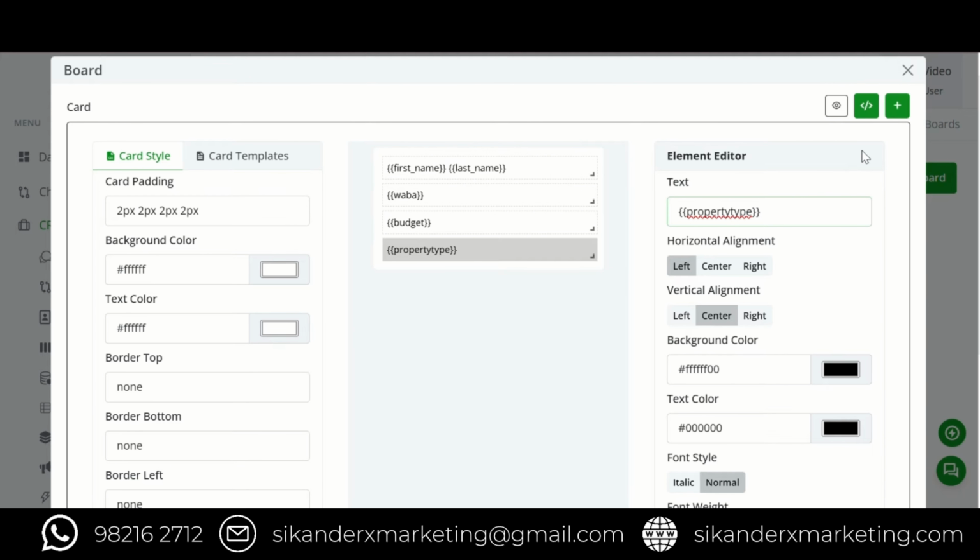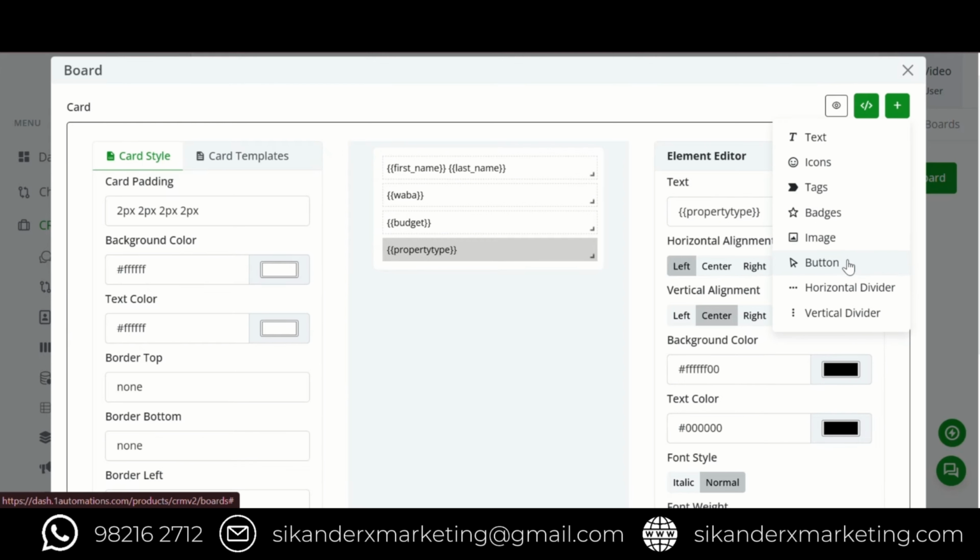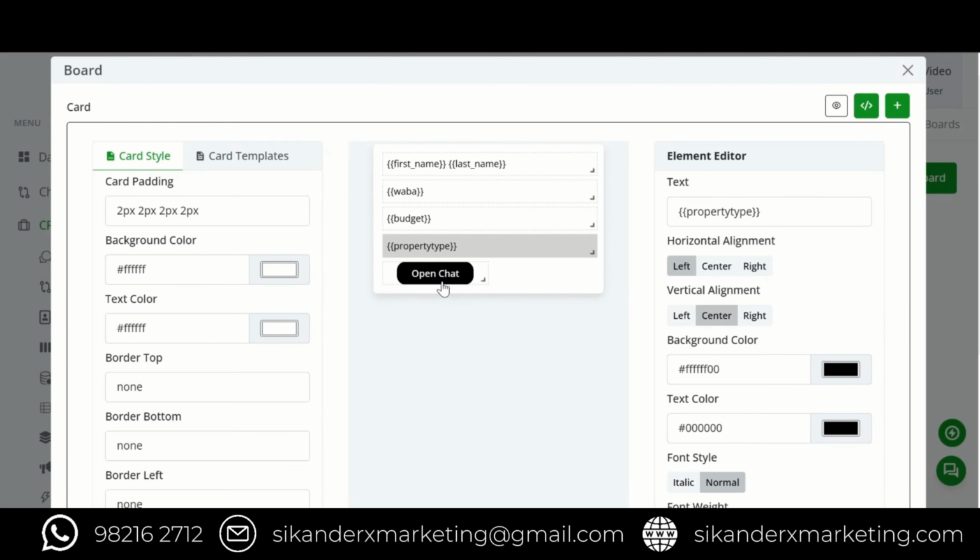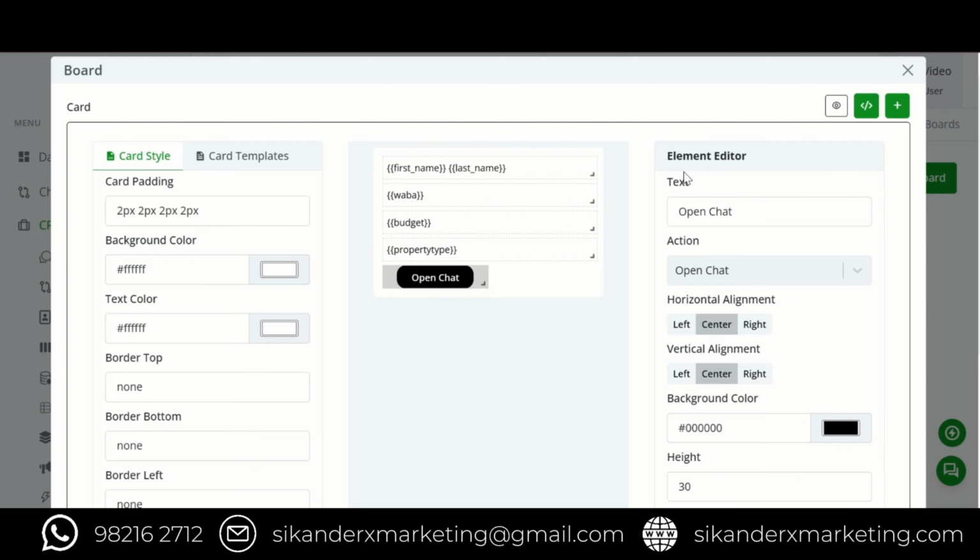We can also add buttons for certain actions. So simply click on the plus icon, go to buttons, click on open chat. So the text is open chat and the action is open chat. From the drop down we can select different actions as well, transfer chat or move chat.